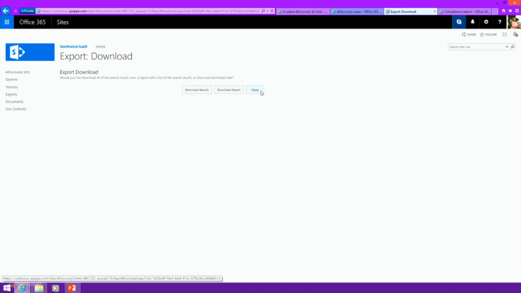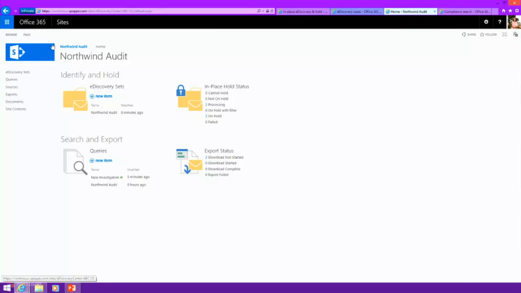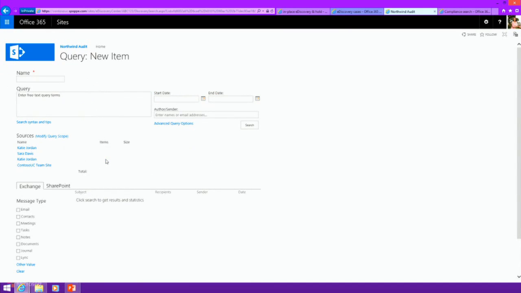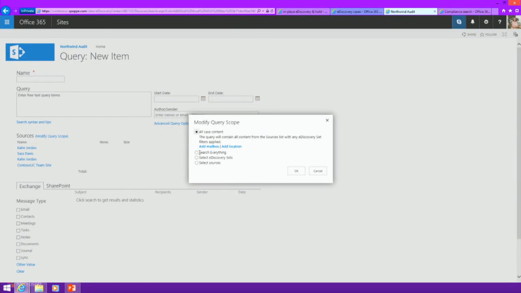So one of the new things we've recently released to Office 365 is being able to search all Exchange mailboxes and all SharePoint sites, as well as sensitive information search. So let's show what that looks like. So I'll go back to my SharePoint eDiscovery Center case. I can change the scope of the query, and there's now this new option to be able to search all Exchange mailboxes, all SharePoint sites. In this case, let's just search SharePoint.